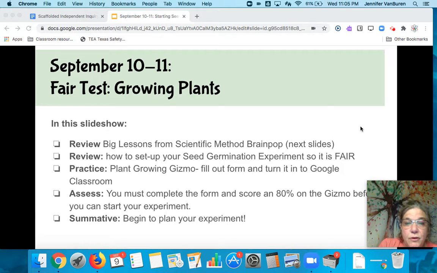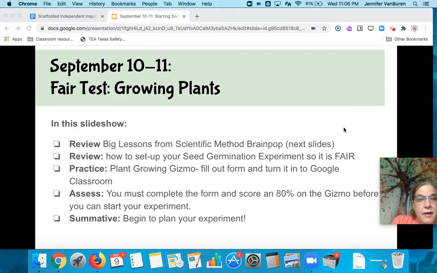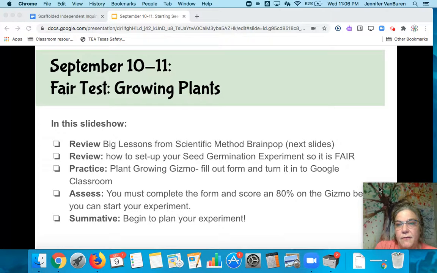We're going to review how to set up your germination experiment so it's fair. You're going to practice with a Gizmo. You're going to assess. There's a quiz on the Gizmo, and you've got to get an 80% before you can even start to plan, all right? Because this is a summative. You have to be ready for it before you get started.